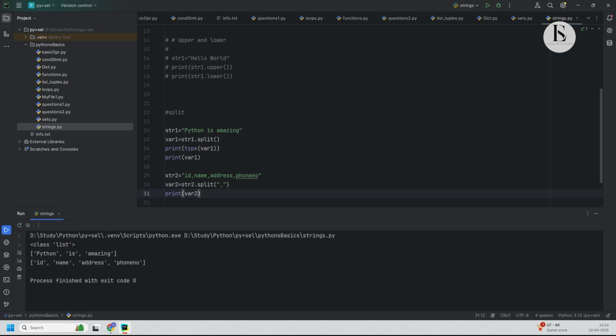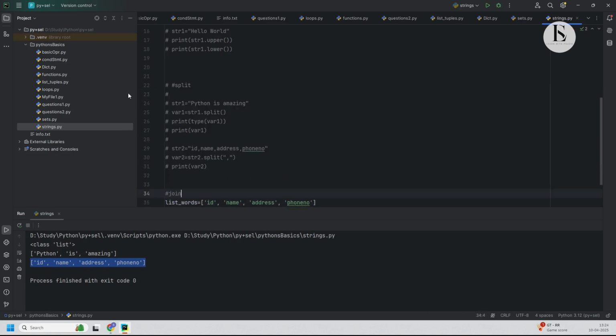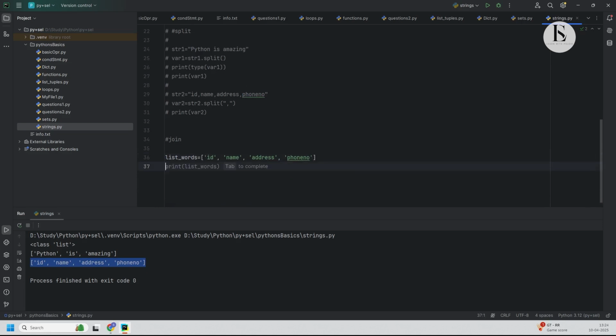Okay. Moving on, we also have join. Say you have this particular list. This is a list of words. So let's go to the front. We'll name this list_of_words is equal to this. Let's comment the previous one. Join. So here's a list of this. And what I want to do is join this into a meaningful sentence.